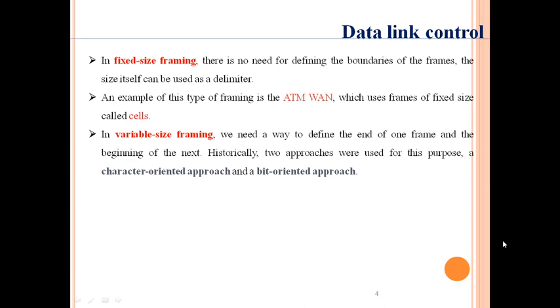One more is variable size framing. Here the sender needs to define the start and end of the frame so that the receiver can differentiate between the frames. Here there are two ways. One is the character oriented approach and one more is the bit oriented approach.